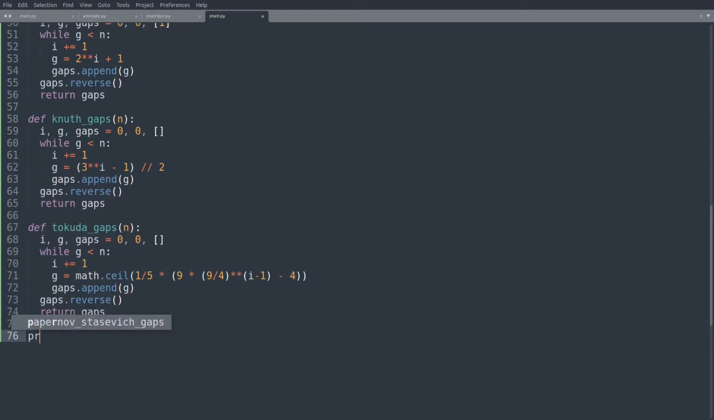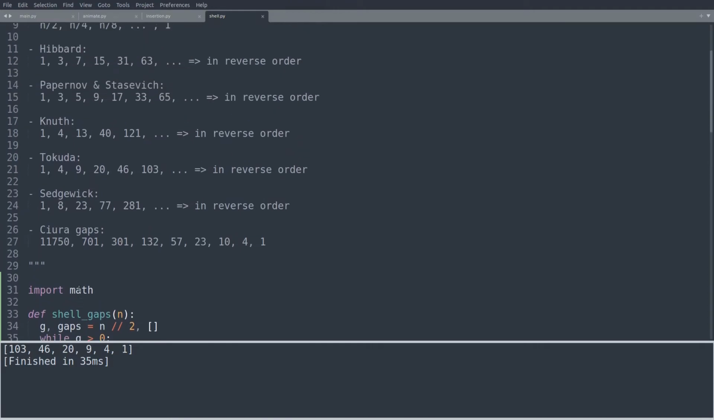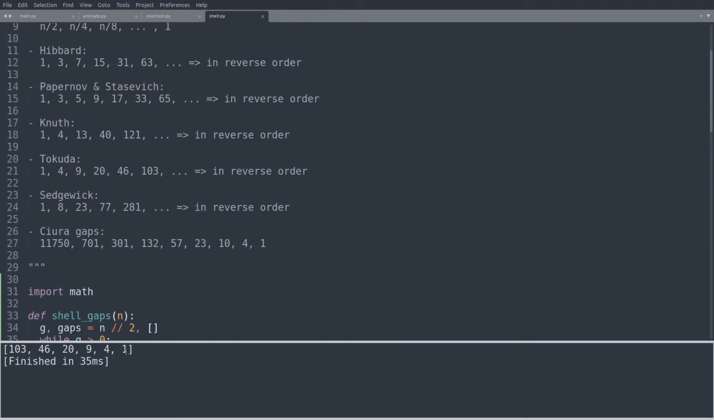And let's go down here. Print Tokuda gaps 100. Let's run this. Okay, and let's compare this to up here. 1, that's right. 4 and 9. 4 and 9, then come 20, 46, 103. Perfect, this is working. We just implemented the Tokuda sequence.